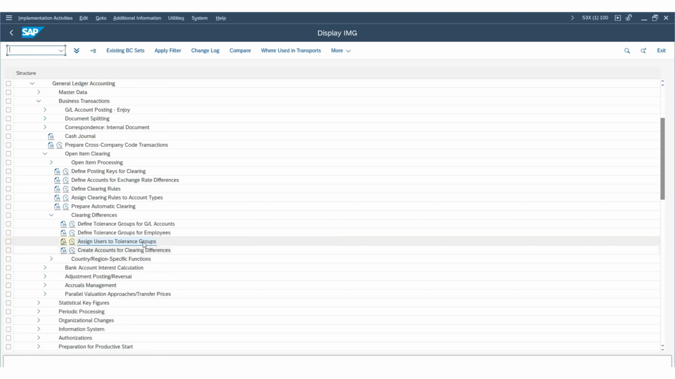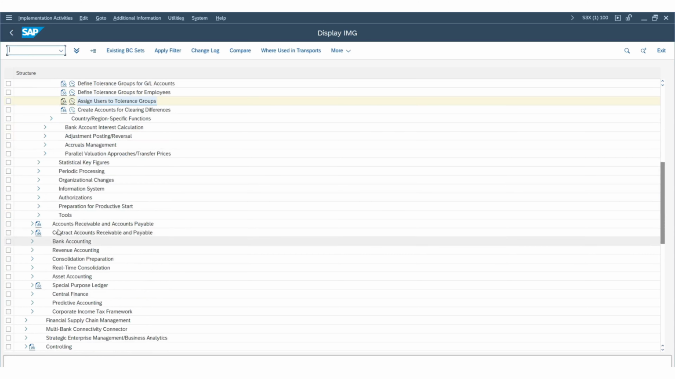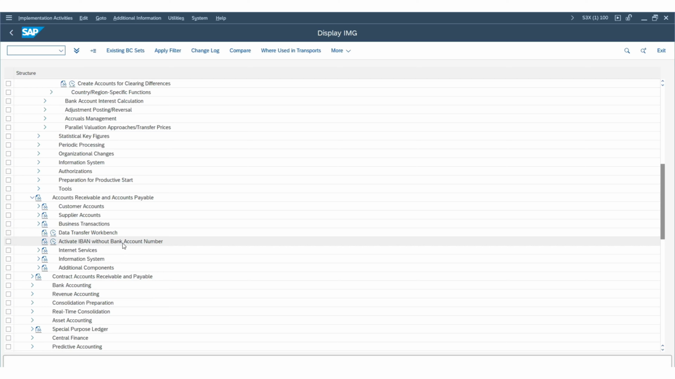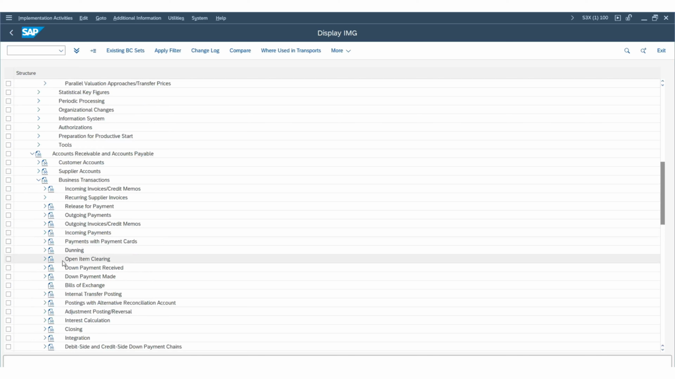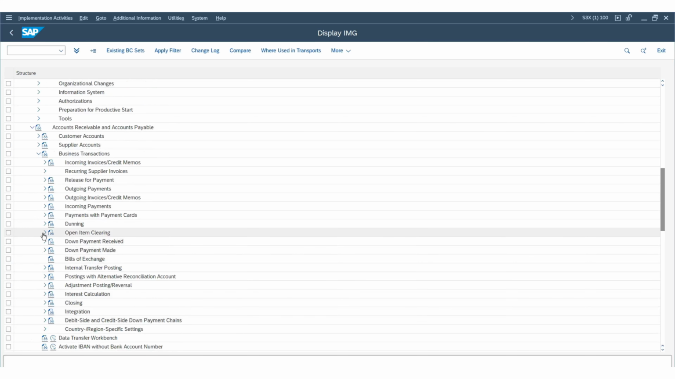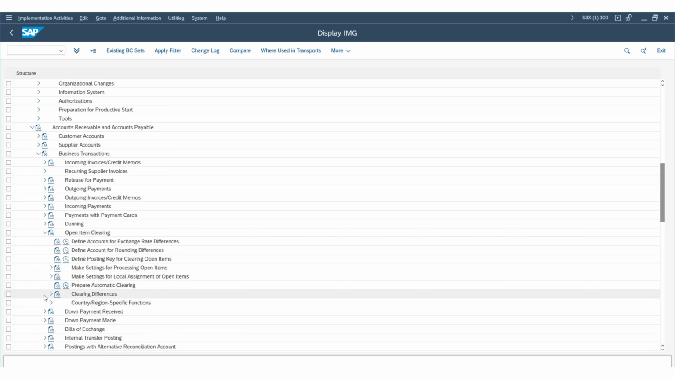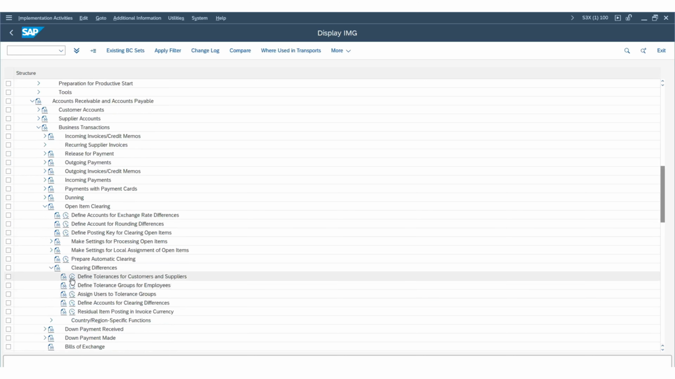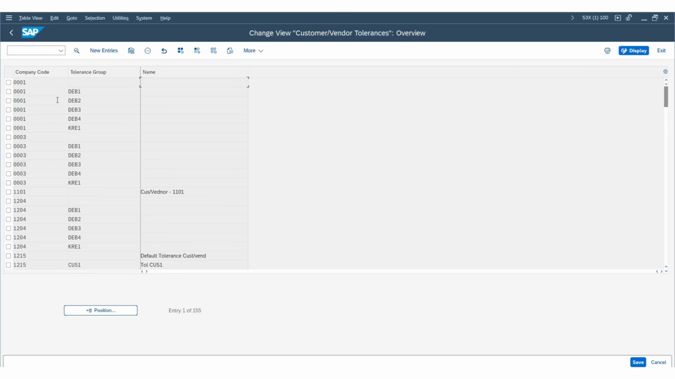Second, I'm already in the display IMG screen. This time I will go under the node Accounts Receivable and Accounts Payable. Expand this node. Then go under the sub node Business Transactions, Open Item Clearing, Clearing Differences, and then execute Define Tolerances for Customers and Suppliers. You will land on the screen.